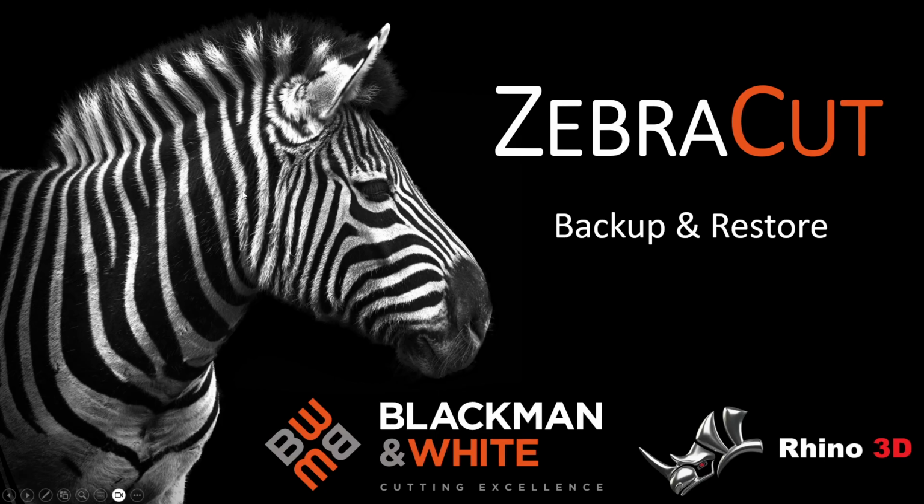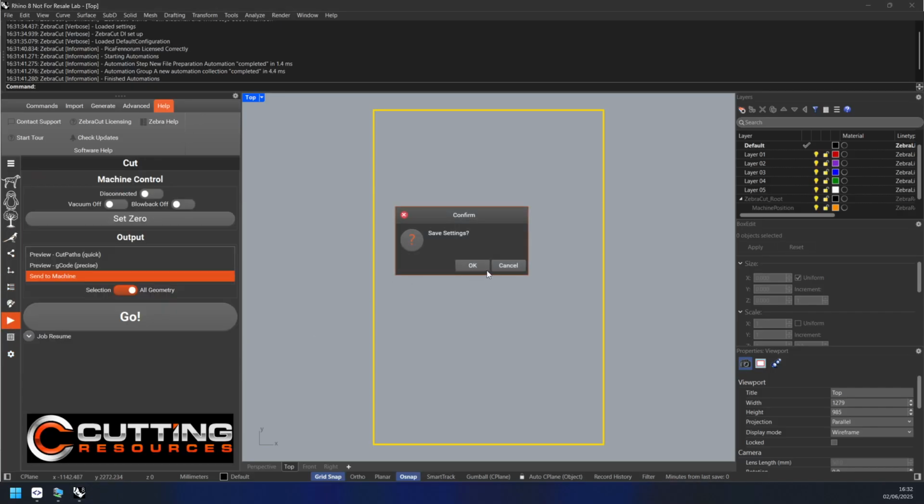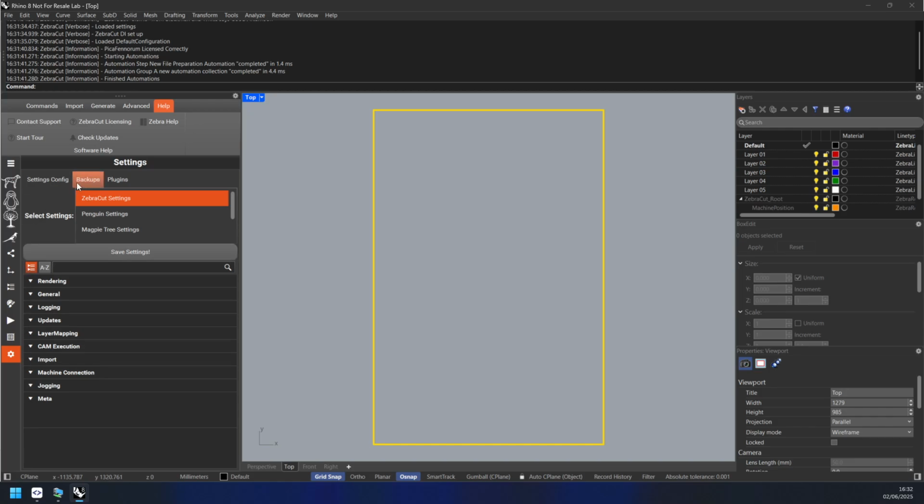So, to do this, we're going to go to Rhino, and I'm going to go to the Settings tab. If you click those three dashes there, you'll see the Settings tab is the one that looks like a gear. On the Settings tab, you'll see the Backups menu, and you can then create a backup.